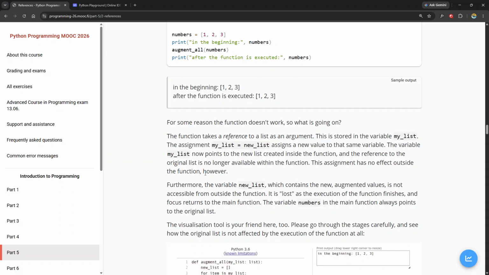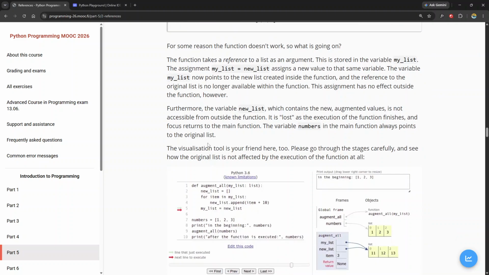This assignment has no effect outside the function, however. Furthermore, the variable newList, which contains the new augmented values, is not accessible from outside the function. It is quote-unquote lost as the execution of the function finishes and focus returns to the main function. The variable numbers in the main function always points to the original list.